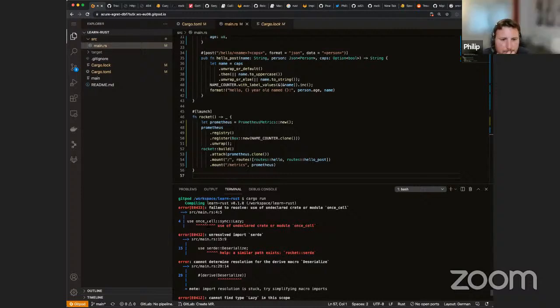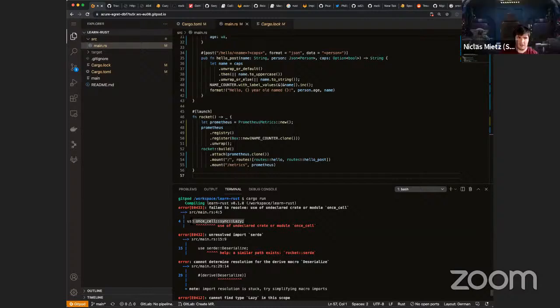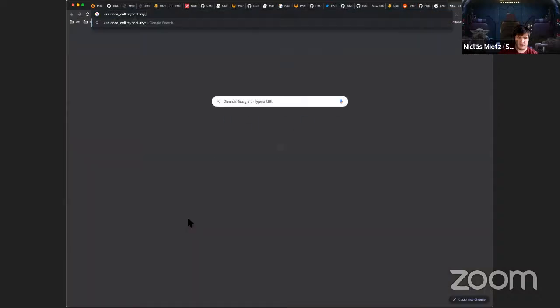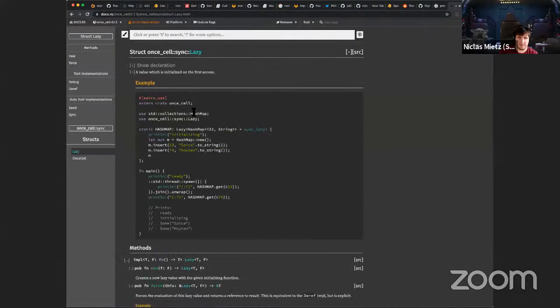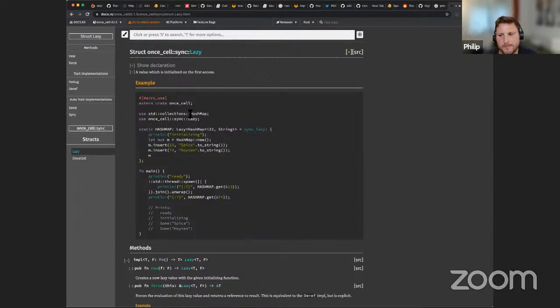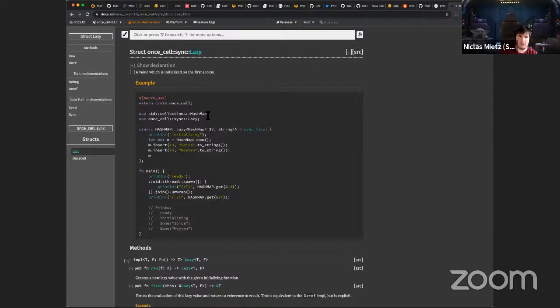Yeah, the import fails because what is oncecell? This is not std, this is not core. What is oncecell? Yeah, but we have it in the dependencies, huh? Can you check again? The cargo.toml? Let me Google for that. Oncecell. External crate once. Probably we allow the macro use.